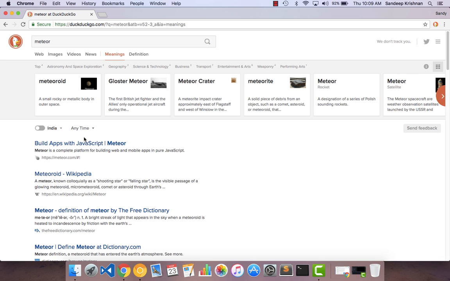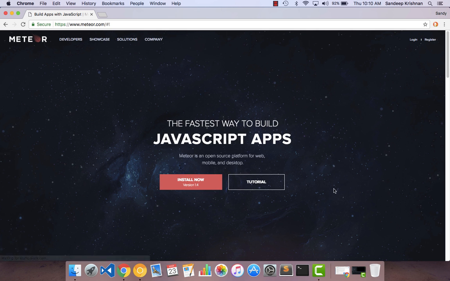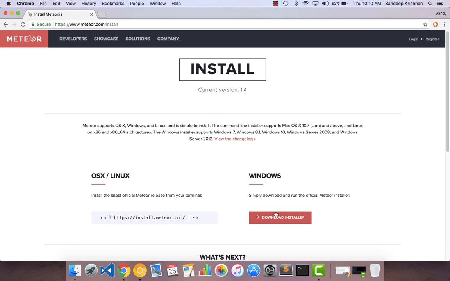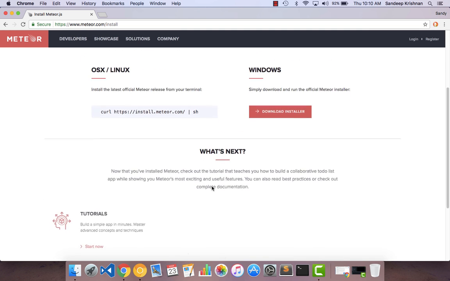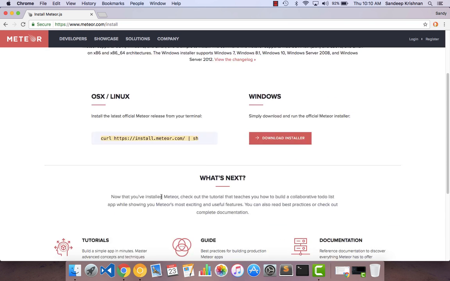So first thing first, what you got to do is go into Meteor and open the Meteor app. So this is the Meteor website, and you can install Meteor from here. Click this particular thing, install. From here you can use the curl command, or you can directly download it. If you run this curl command in your terminal, you can install it. So let's go ahead and do that.